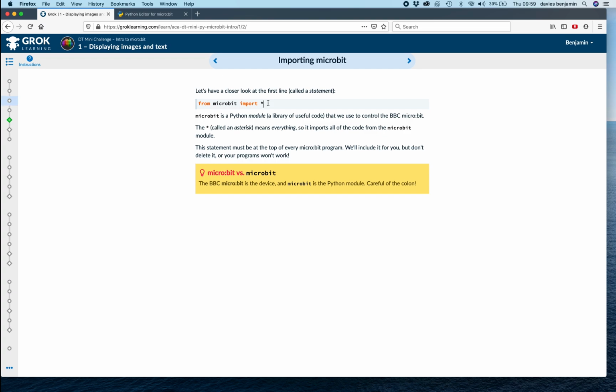This line here, the BBC Microbit is a device and Microbit is a Python module. This line identifies to the microbit that you're using the Python language to program it. You would not delete, change, or alter this line for any reason. You will leave it on each of your programs as the first line that is read.